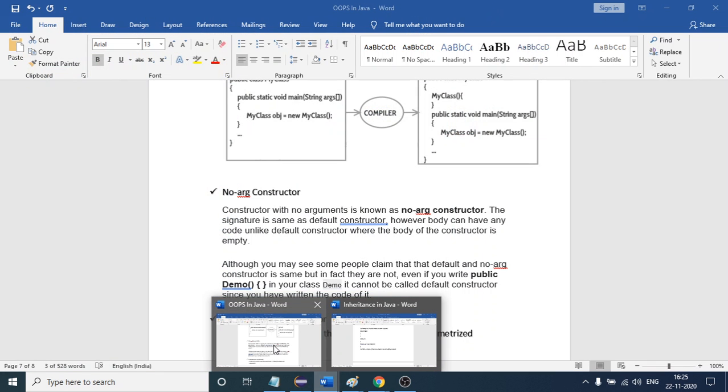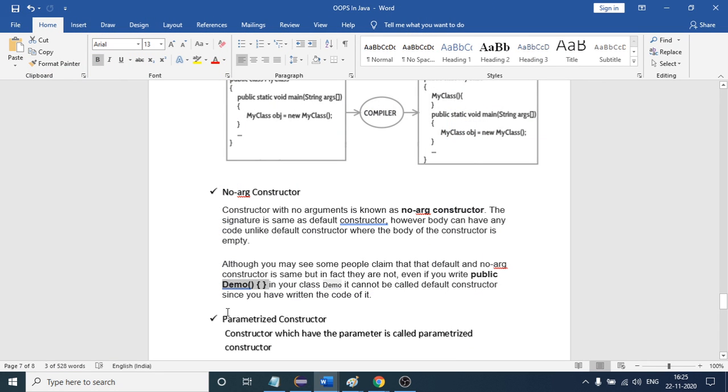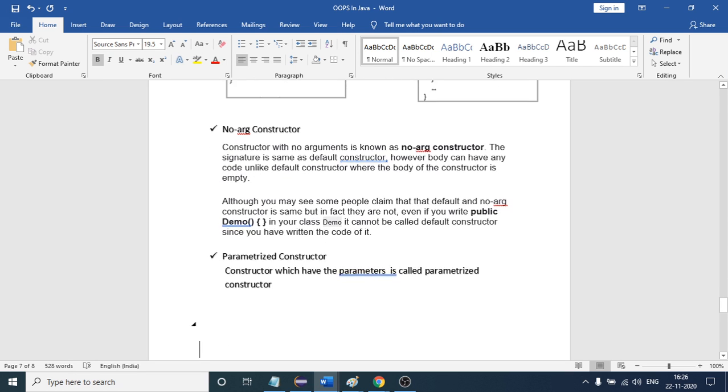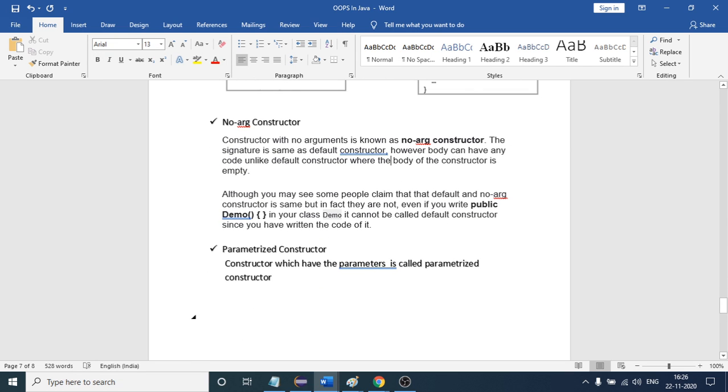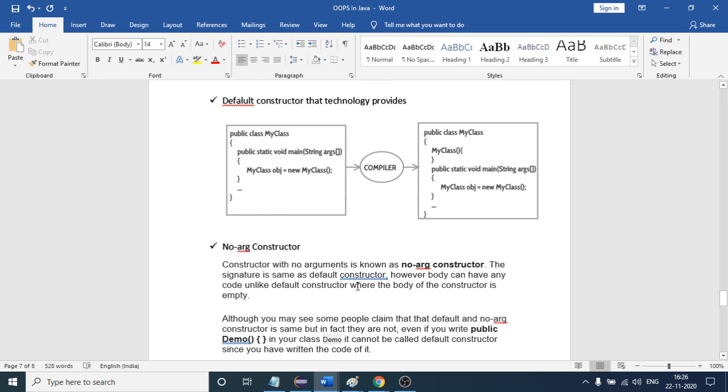Yes. So we have discussed what a parameterized constructor is. A constructor which has parameters is called a parameterized constructor. You can use this to set some values to your object when your object is created. So this we have seen. The default constructor is different. The default constructor is the one that the compiler will provide, but a no-argument constructor is different because we are writing this ourselves, right?